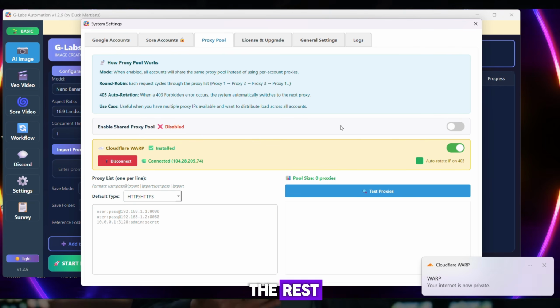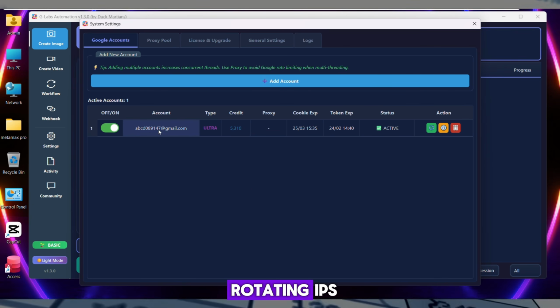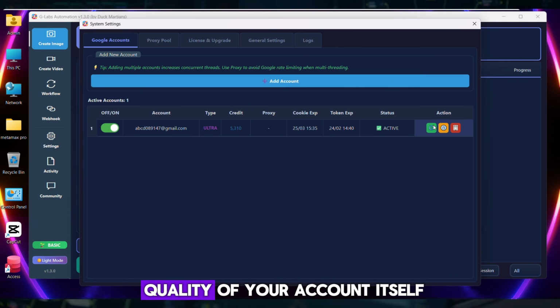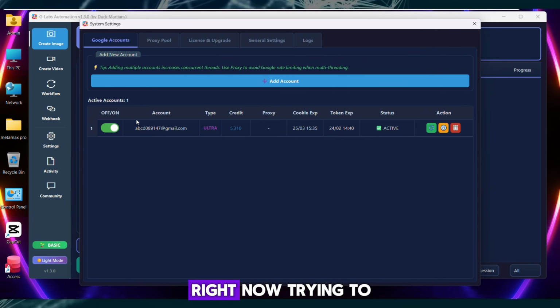The app will handle the rest whenever it hits a roadblock. The second reason for a 403, even if you're already rotating IPs, boils down to the quality of your account itself. Domain-type accounts are getting heavily scrutinized by Google right now.